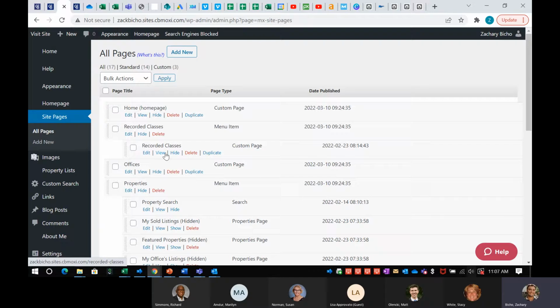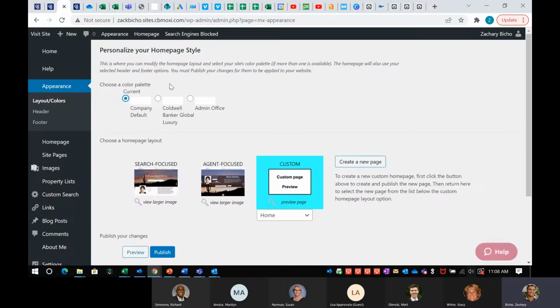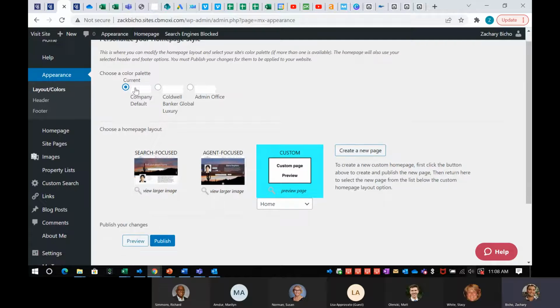But let's start before there and go to appearance. Appearance, just like before, is going to have our kind of layout for our website. That's going to be those preset templates that we have. Also included is the header and the footer for our website. So if we go to appearance and we go to layout, what you're going to see is the page layout, the home page layout for your website.